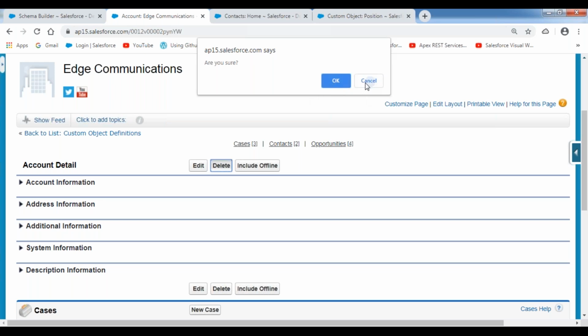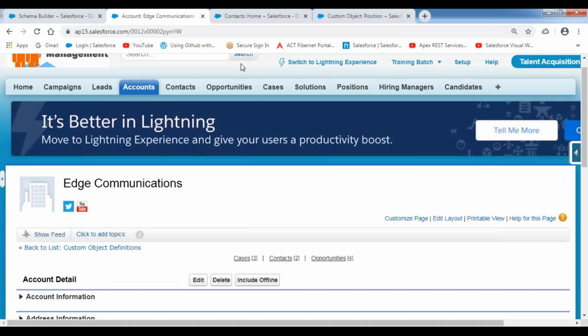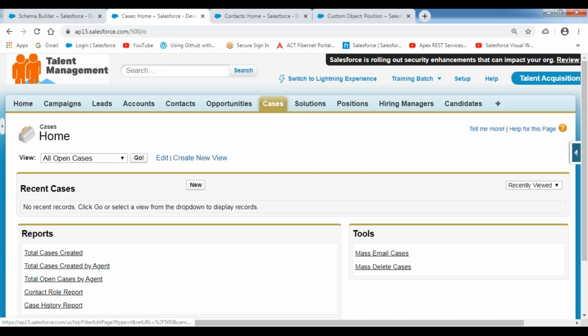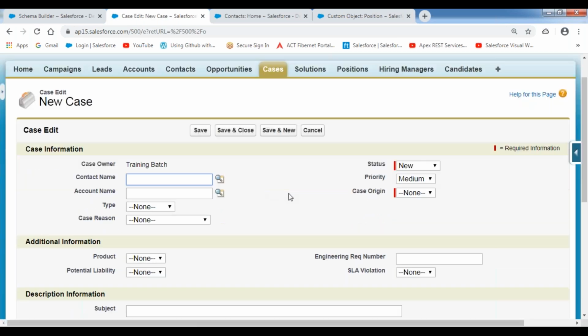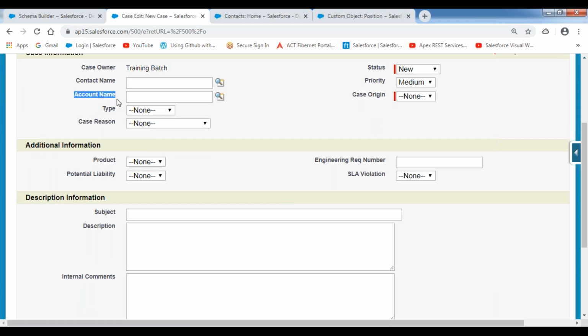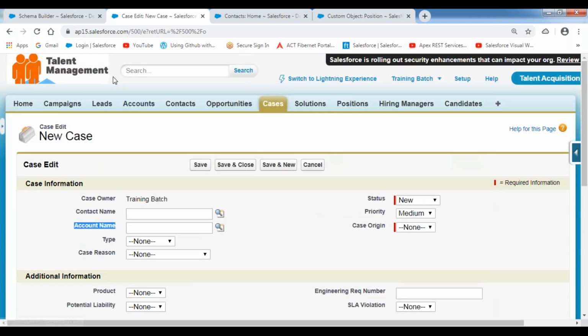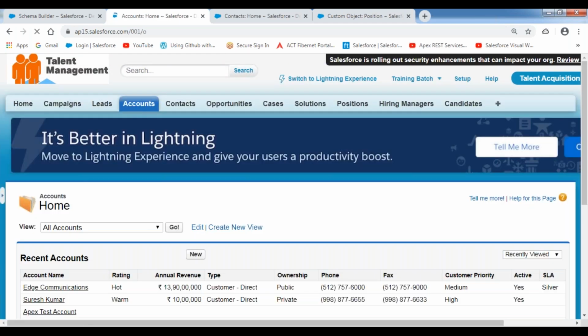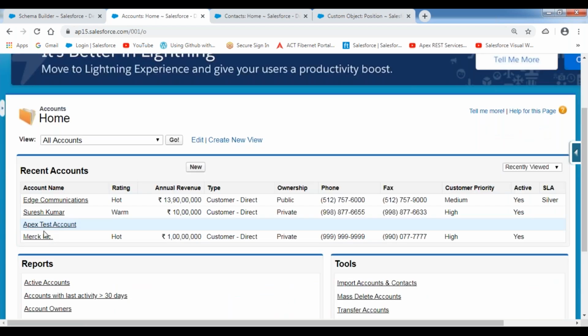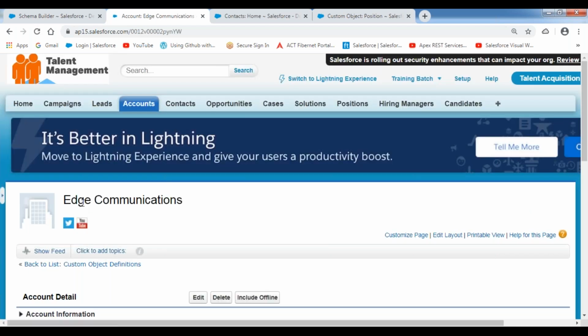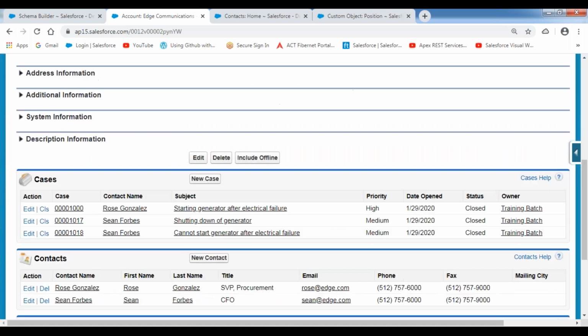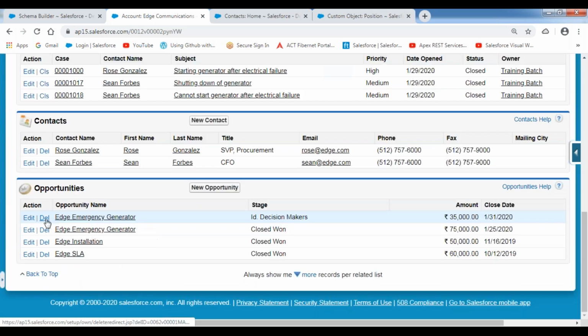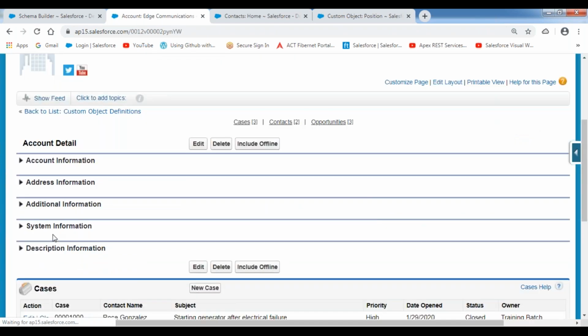Before that, let me show you that when you try to create a new case record, tell me if this field is mandatory or optional? Optional field, because this is a lookup association. Now let me go to that account record, which is Edge Communications, or any account record which has a case. I'm going to the Edge Communications record here. I'm removing these opportunities, I don't want them here. I'm deleting this.